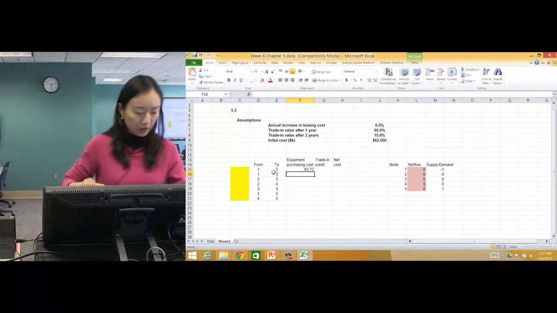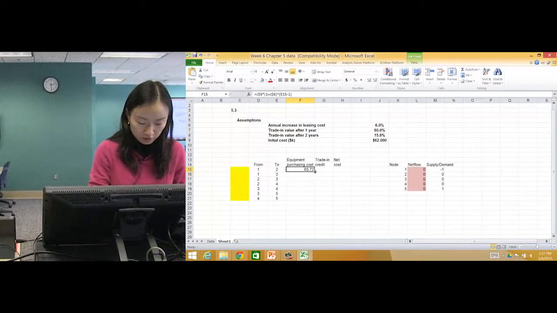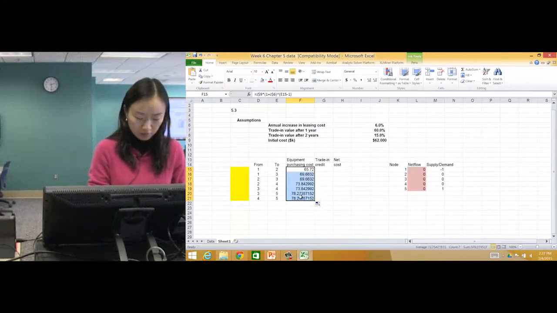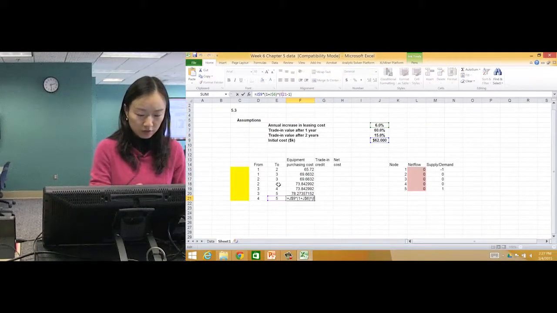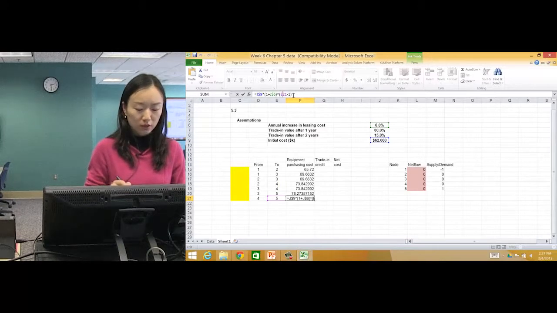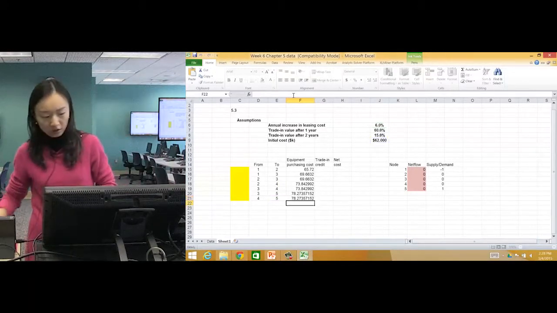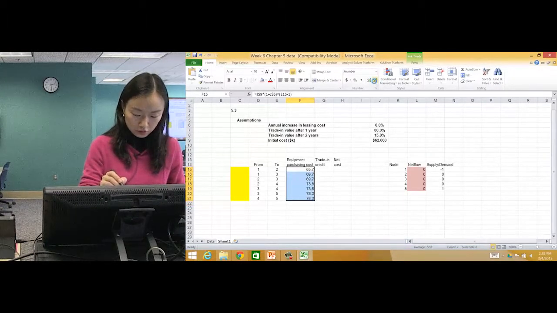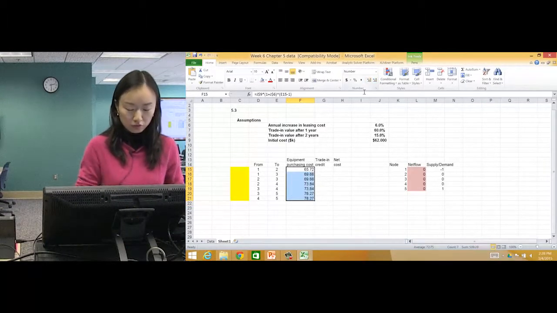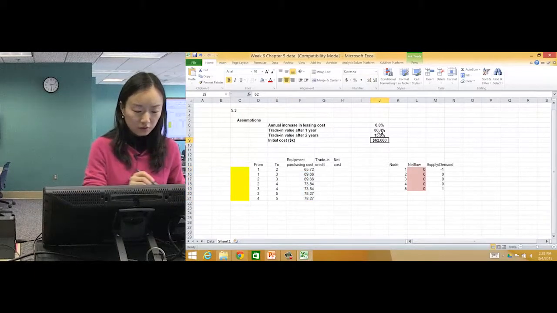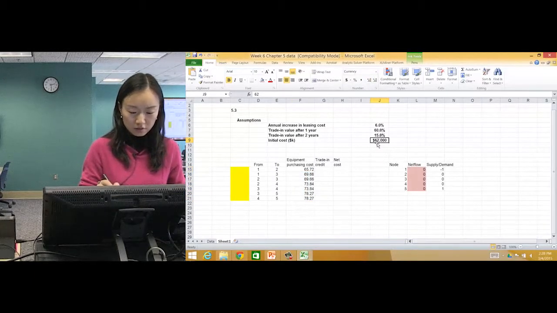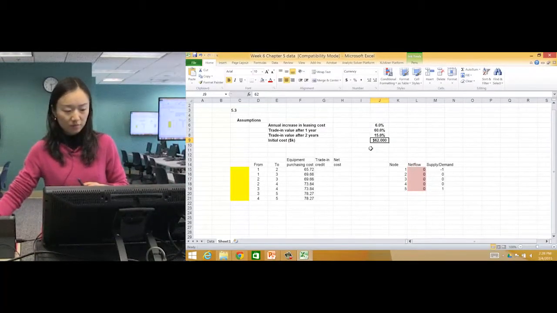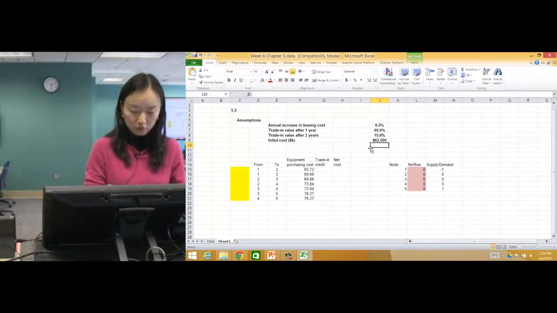Okay, then we can copy this formula all the way down. If you check this one, it's raised to the 5 minus 1 power. These are the equipment costs. I just use 2 decimal points. Here, this should be a comma, it's 62,000, but we use 1,000 as the unit.